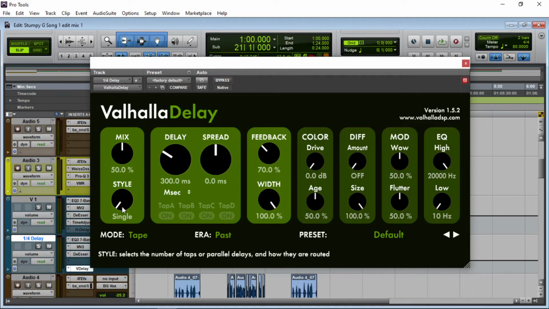Now you have different types of styles, feedback, width, or whatever you want the delay sound to give you, more depth to your mix, and color, and the type of color. You can age the color. I guess it has to do with years or decades of saturation, and you have diffusion, which is awesome. You have modulation effects, and you have basic high and low pass filters of the EQ.